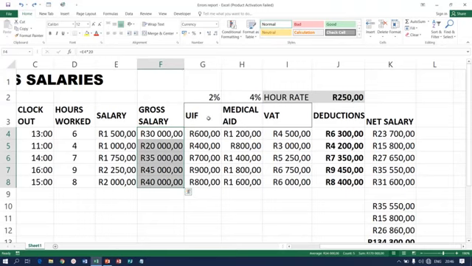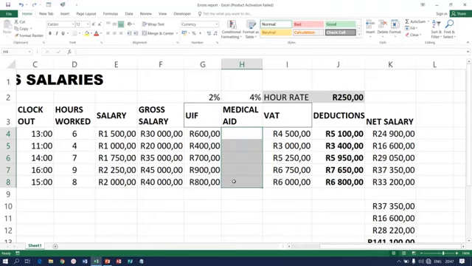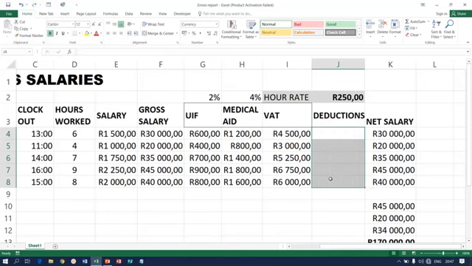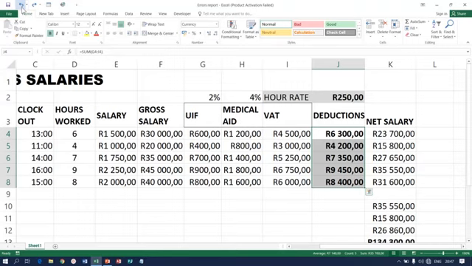What if I delete the content of medical aid? Nothing is wrong, apart from the fact that there are changes in values, right? That is how we delete the content. Again, I'm deleting all deductions, same thing, right? That is all about deleting the content of the cell.